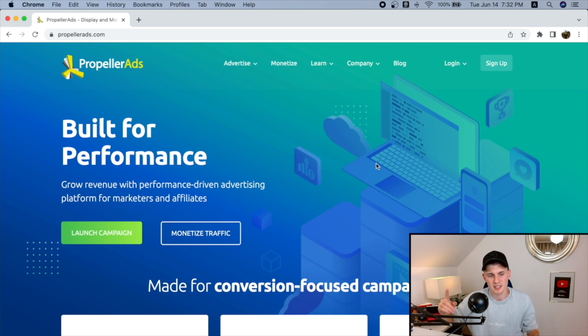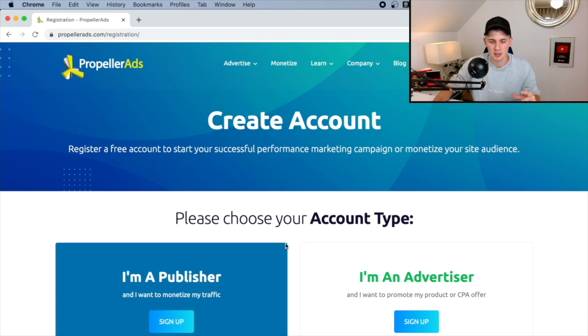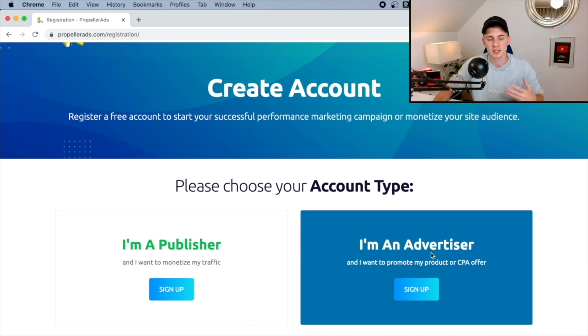So now that we have everything out of the way, let's get started right now. Step number 1 is to sign up to propellerads.com. This is gonna allow us to run paid ads, specifically push notifications to our CPA offer. This is free, 100% for free. All you have to do is click on sign up, and you want to sign up as an advertiser because we want to promote our CPA offer.